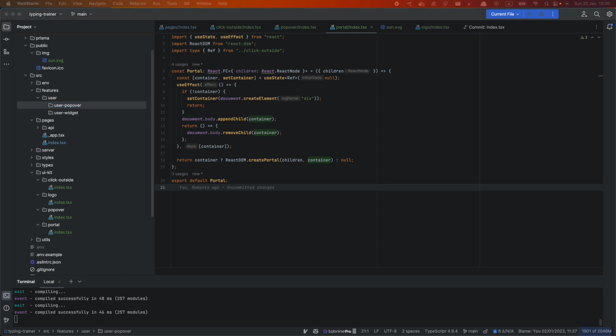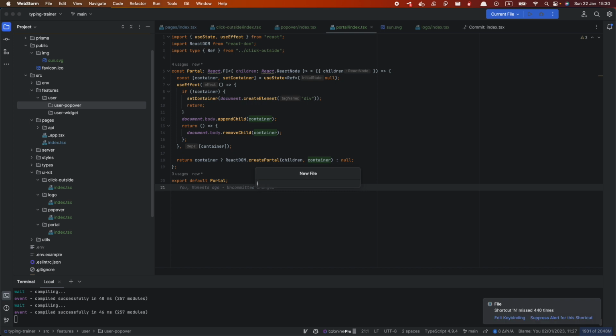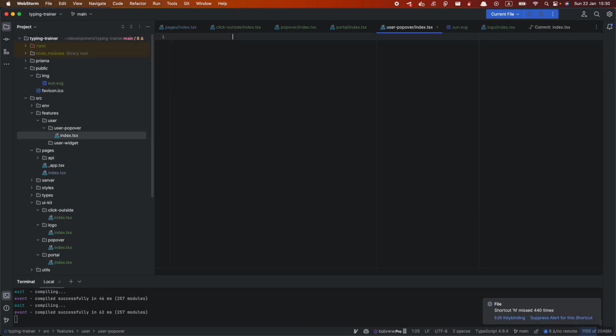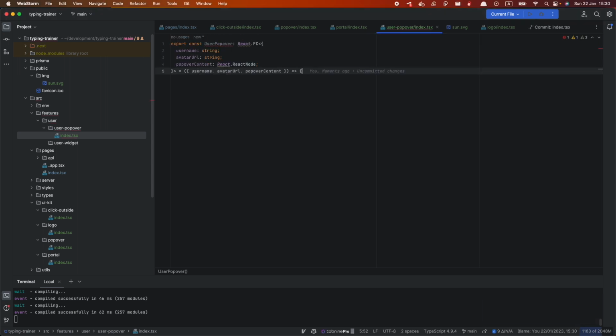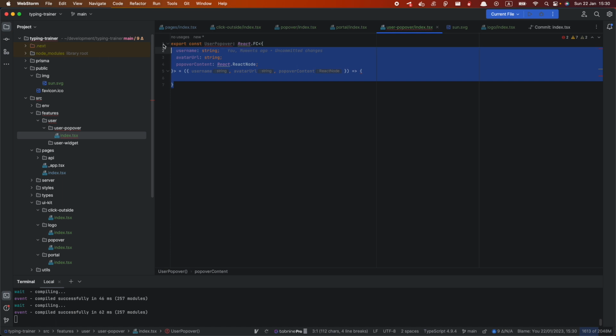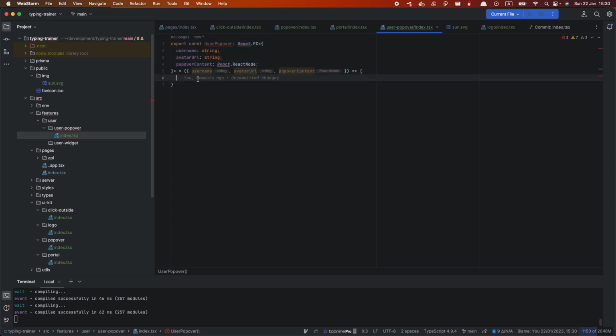So inside user popover, we'll create index.tsx, and here we'll have our functional component. This component will receive username and avatar URL. Actually, we'll use Gravatar, and we will have an additional util function to calculate this Gravatar URL, and also popover content. So this user popover is just a representational component for some information to render the popover when we're clicking on the username. So let me show you what we do next.